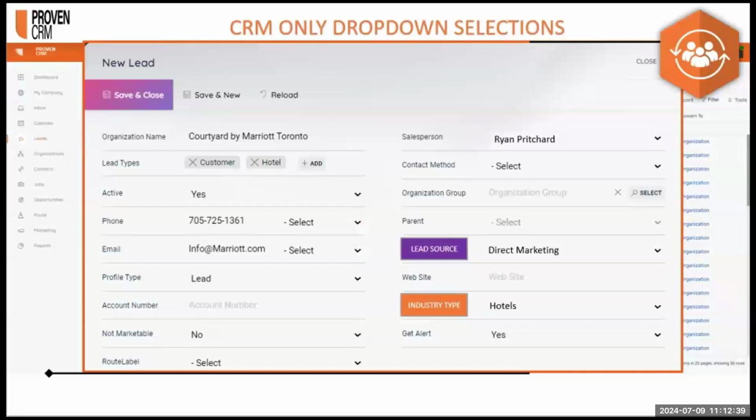Industry type. This drop-down is set up in the CRM database definitions area within Settings and can be added or edited by a company administrator. Industry types can be chosen on the organization or lead organization that denotes what industry the record is in, such as property management, emergency services, insurance, etc.